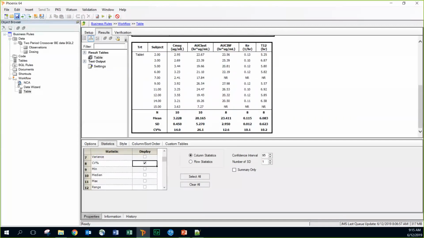There are 10 values of Cmax and AUC last, and then for these columns here, there are only 8 values because the NR is a text value, so it would not be included in the summary statistics. So we don't have to do anything special to do that.